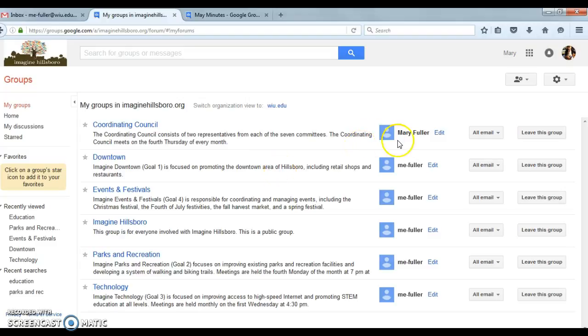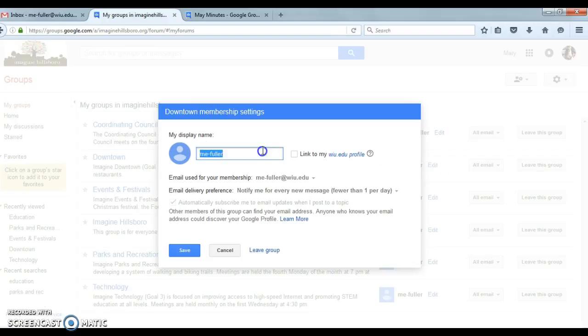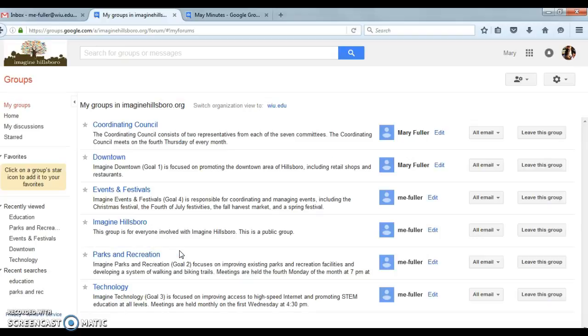There are a couple things you can change on this page. The main one that you should be sure to change is your display name. Here it just says me-fuller because that's the first part of my email address. Whatever the first part of your email address is, that's what it'll say. To change that, just click here where it says edit, type in whatever you want it to say, save, and that will show how your emails show up in that forum page.